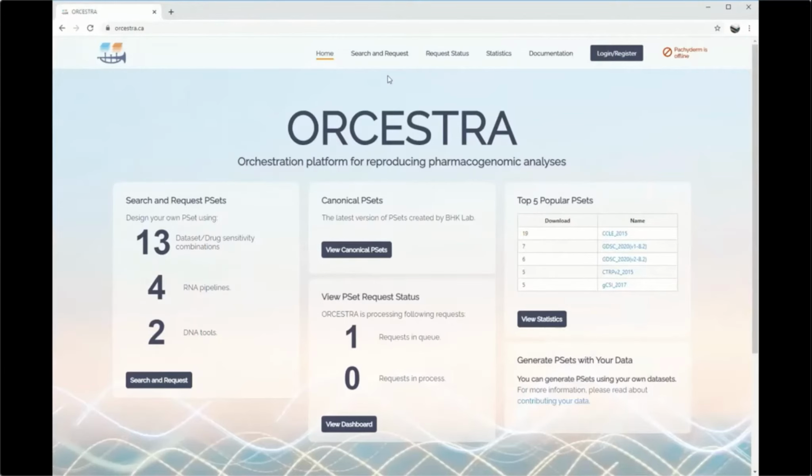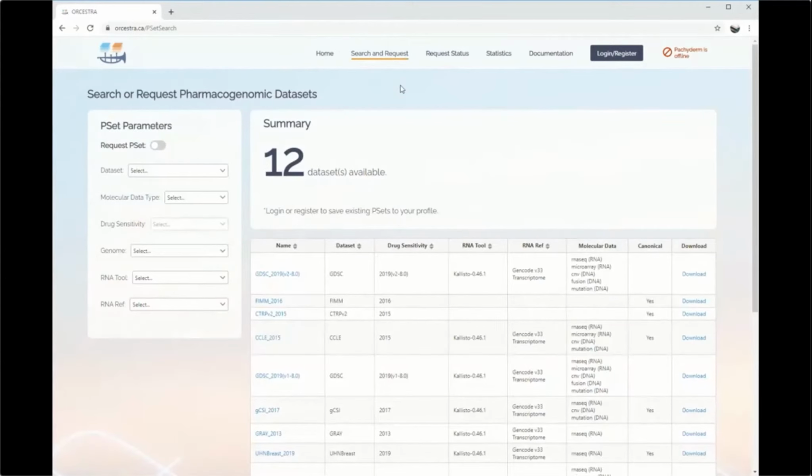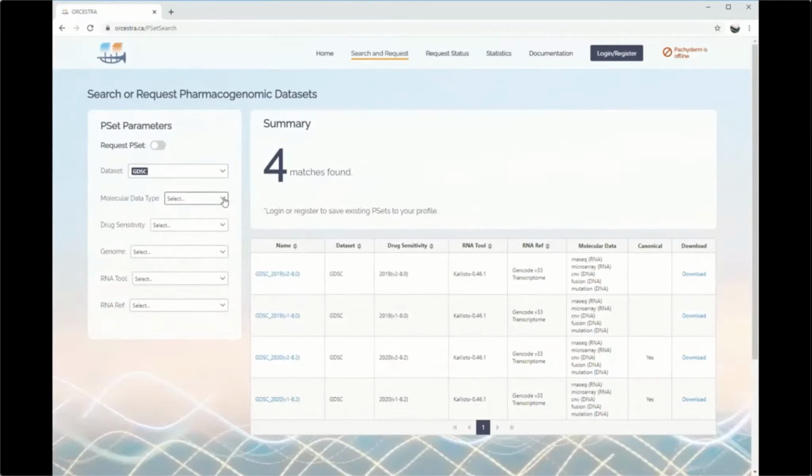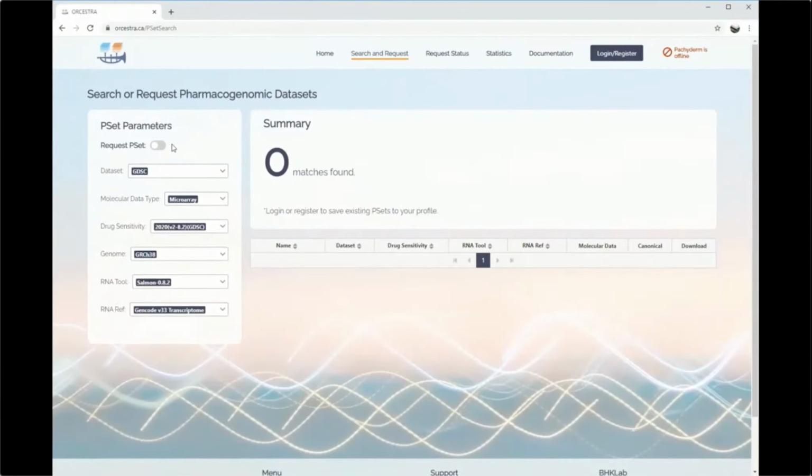If you would like to search existing psets or request a customized pset, go to the Search and Request page. You can search through the existing psets by filtering them with the pset parameters panel to the left. If a pset with a desired set of parameters does not exist, you can request ORCESTRA to generate it by switching the Request pset toggle.